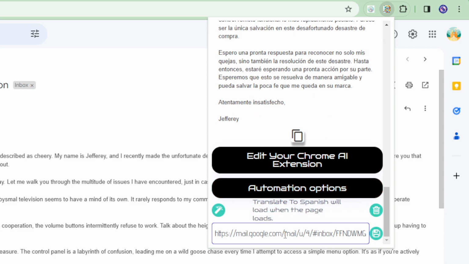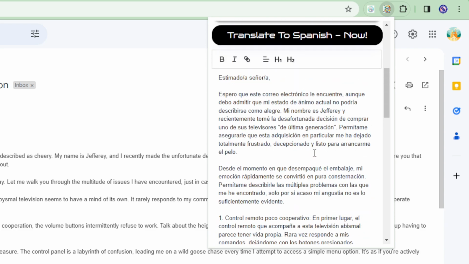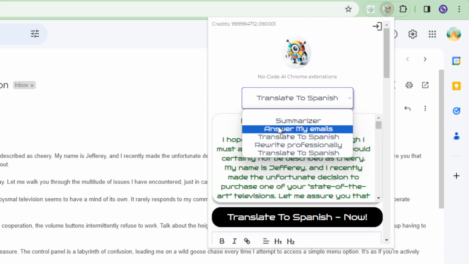If you want the extension to work on all Gmail type links, you have to just delete this part of it, and then it will work whenever you click the Chrome extension on any Gmail page. If you don't do this, it will only work on this page. If you change this and click save, you will now be able to use this automation on every single page.